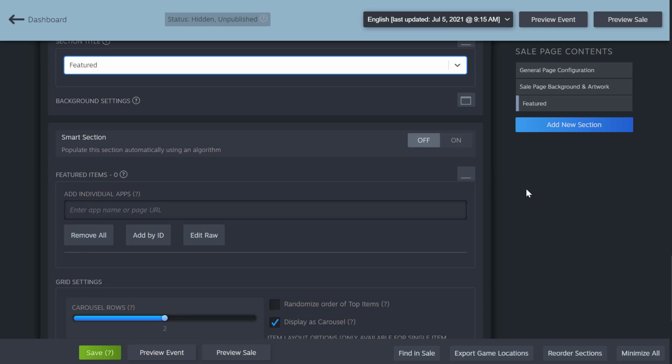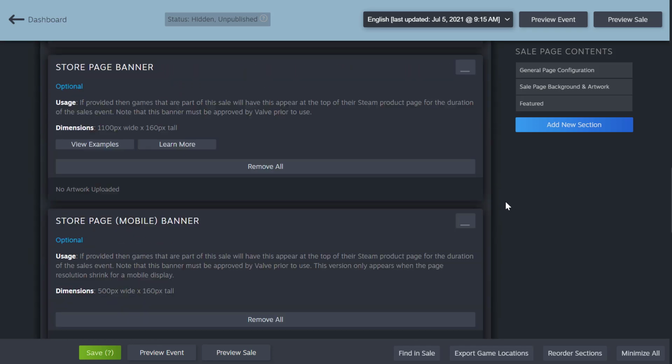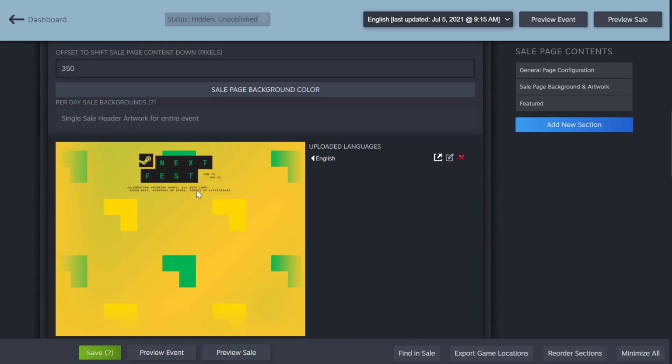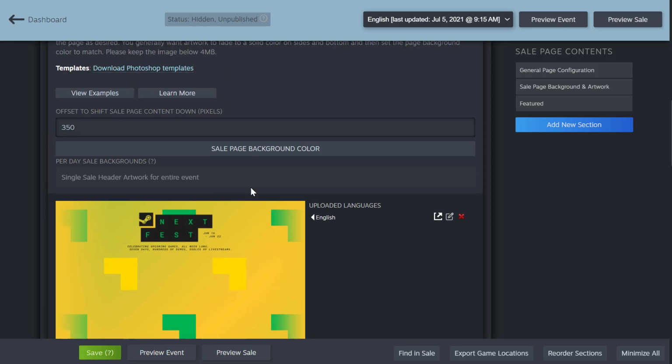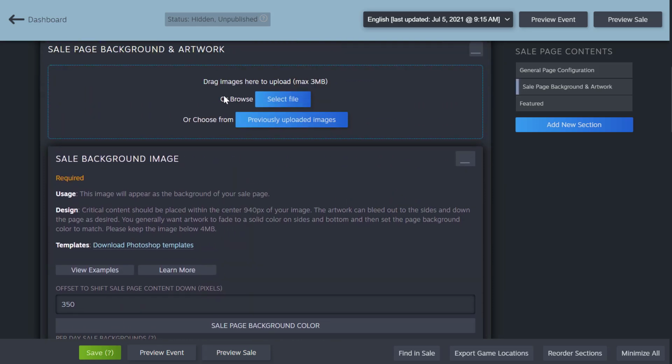Now, Alden, should you also think about localization when it comes to the background images of the sale page? Absolutely. Especially your logo and any text that is included in your branding. You can see this background image has a whole bunch of text in it. So you would have a set of different background images and just upload them the same way. You can specify which language they are, or like your store capsules, if you name your files with the language at the end of your file name, it'll automatically detect that and apply them to the right language.